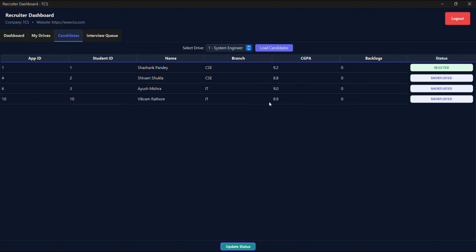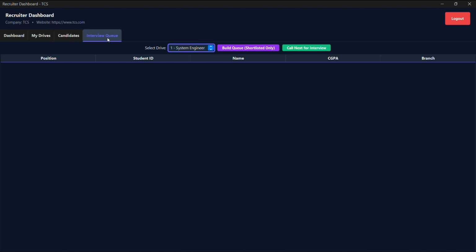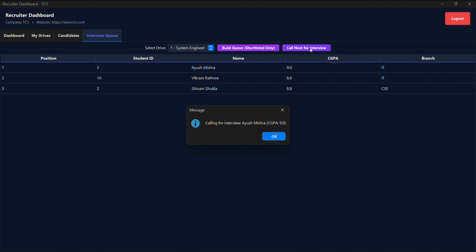Once candidates are shortlisted, we navigate to the interview queue tab. The recruiter can select the drive and click build queue. This builds a priority queue where all shortlisted candidates are ordered automatically by their CGPA using a max heap property. To invite the top candidate, the recruiter clicks Call Next for interview. The system pops the highest priority student from the queue, schedules their interview, and updates the database.